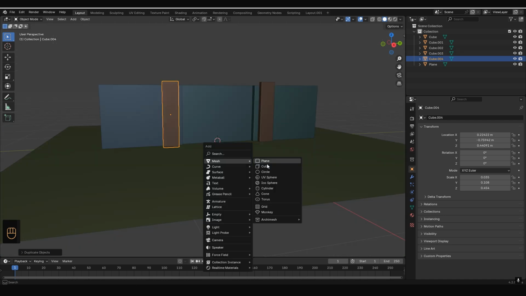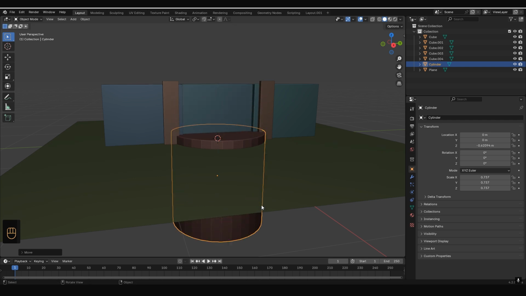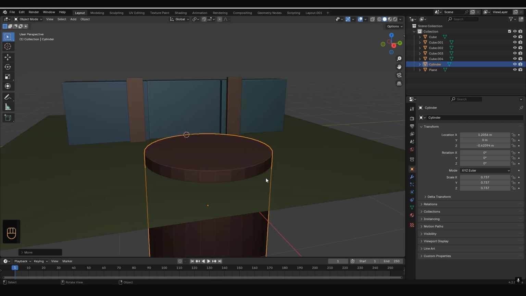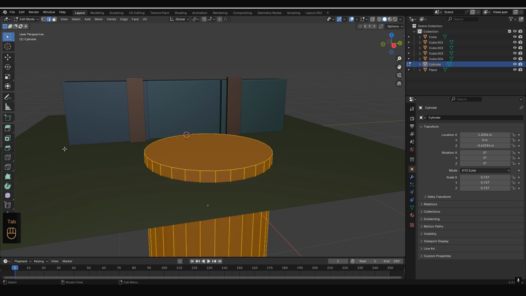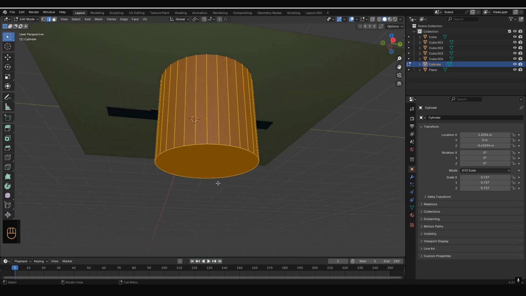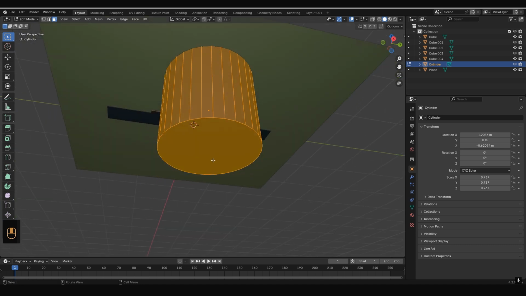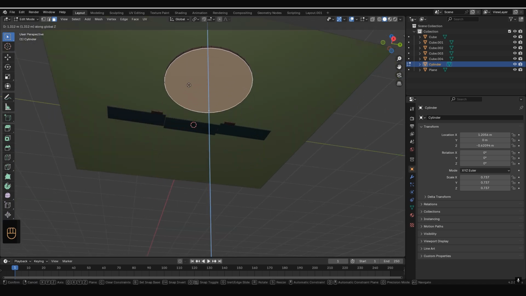Finally, add a cylinder to serve as a podium. To edit an object, switch to Edit mode by pressing Tab or selecting the desired mode from the top. You can choose between editing points, edges, and polygons using hotkeys 1, 2, and 3. Press 3 on the keyboard to enter polygon mode.